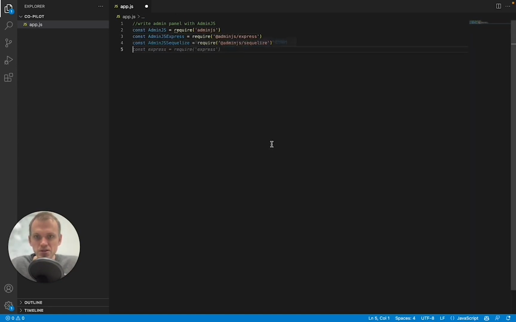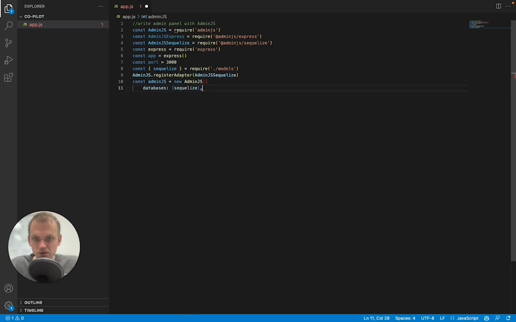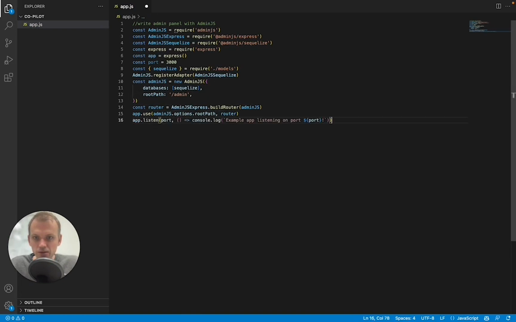As you can see, we import AdminJS, import Express, Sequelize, and build an Express app. Define the port, define the models, register the application, awesome. Create a router, and use it in our application. So we have 20 lines of code, or 16 lines of code, that builds our admin application.